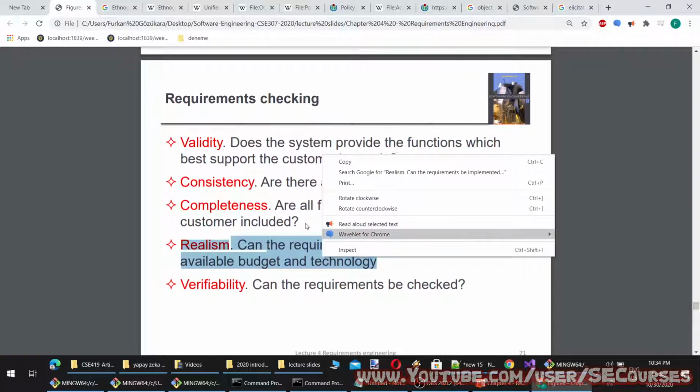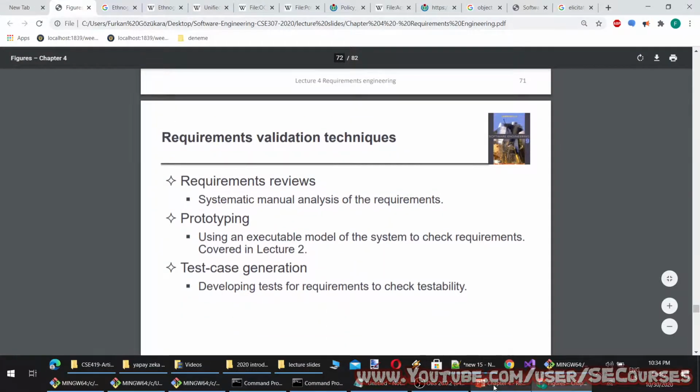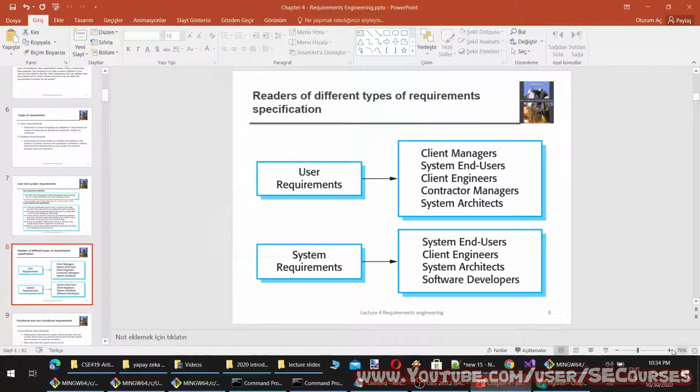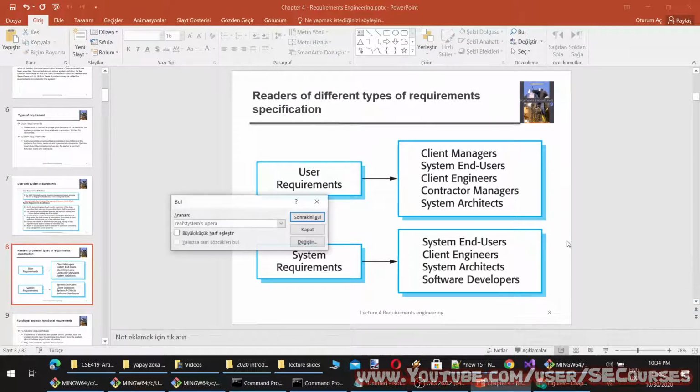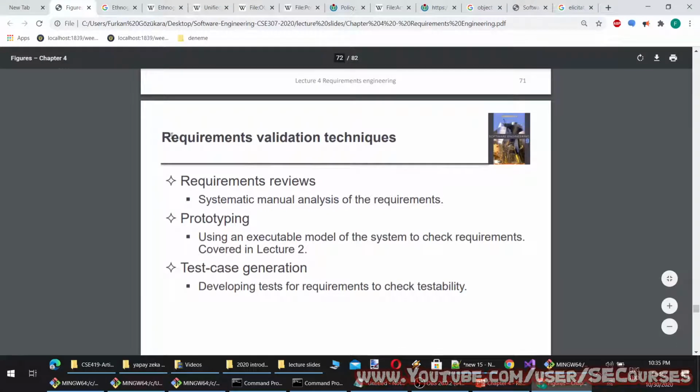This is really important. When you are going to take a job, you have to be realistic. Realism. Can the requirements be implemented given available budget and technology? And also time frame. Okay, I will add it as well. Okay, let's continue.